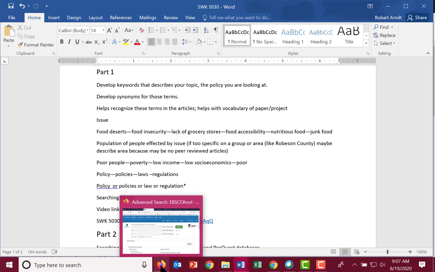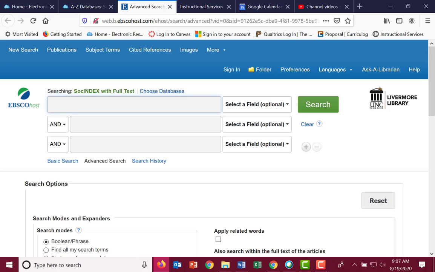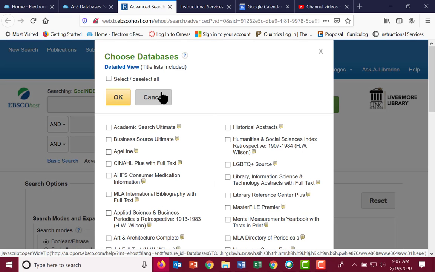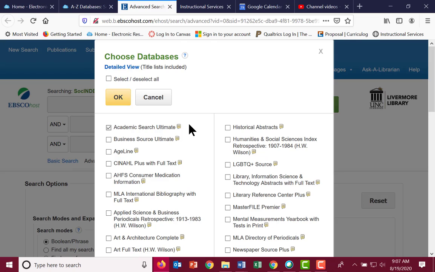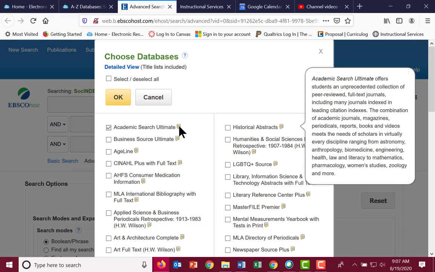So I'm going to go back to my web screen. And if I click on Choose Databases right above this top search box, I will get a list of databases that we get from this company. Now, usually Academic Search Ultimate is a good general database, so I'm going to select it. And if you want to know what a database contains, hover over the gold sheet of paper, and that information box will appear.